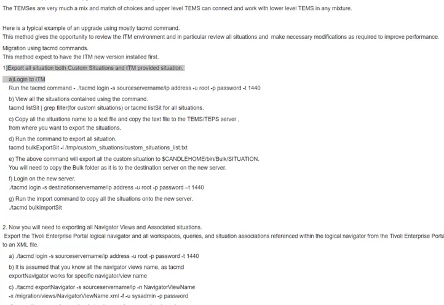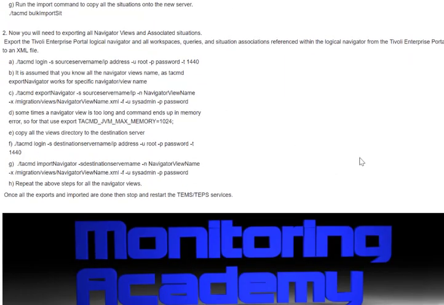So if you see here, step 1, export all situations, both custom and ITM provided. Do steps from A to G, as you can see in here. And then following to step 2, export all navigator views and associated situations, and again just follow A to G, and repeat these all for the navigator views. And once again at the very end, do not forget to restart your TEMs and TEPs after that, because the changes will not take place. That's a very important step.